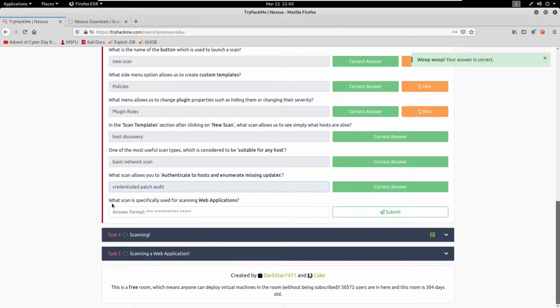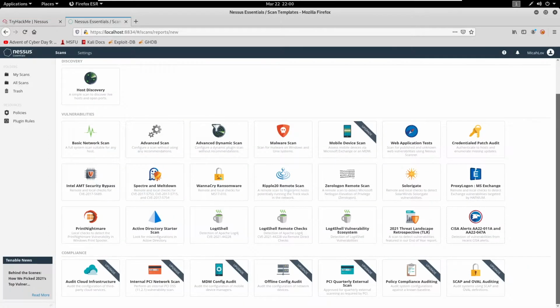Woohoo! And lastly, what scan is specifically used for scanning web applications? Should be something that says web application scan. Oh, yep. Web application test, scan for published and unknown web vulnerabilities using Nessus scanner. Let's try that one. Web application test.